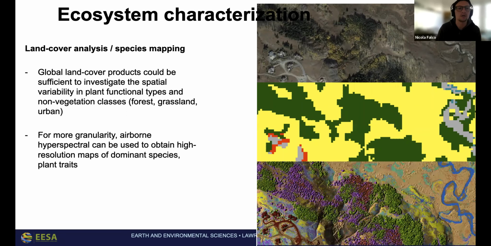that aspect? And so for more granularity, airborne hyperspectral has also been used to obtain high resolution maps of dominant species and plant traits. And so here is an example. You see three scenes: one is from Google Earth Engine, RGB. The middle is this Copernicus global map, and the last one is a hyperspectral based classification map of dominant species, right? And so these two land cover maps really give you a totally different granularity of the ecosystems, right?